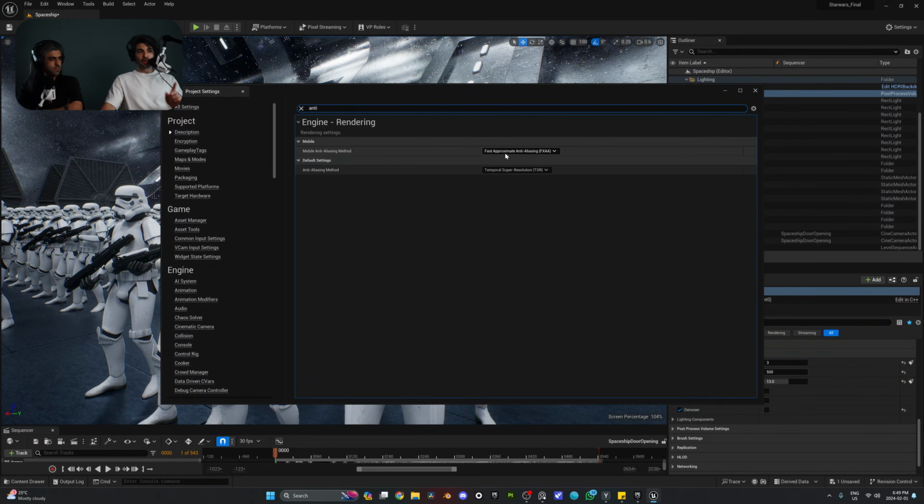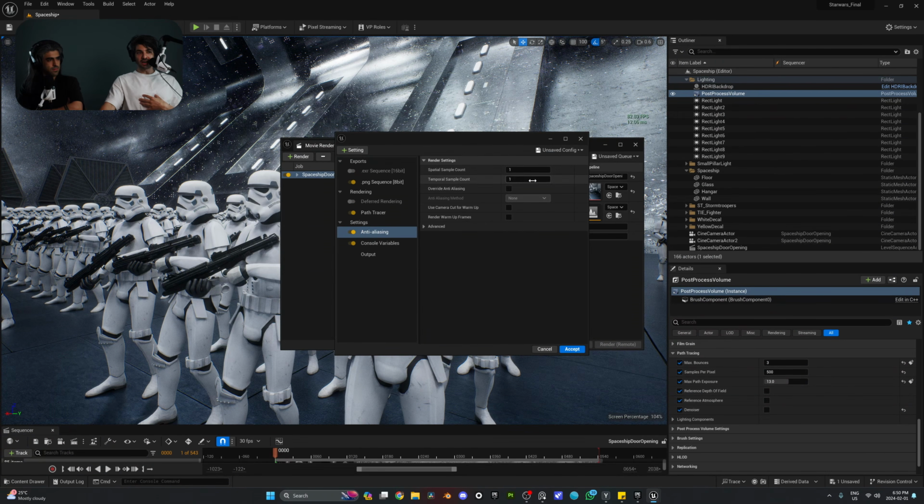anti-aliasing, what we're running in the viewport is temporal super resolution, which is why we have the 57% screen percentage, but it looks as if it's 100. It's using TSR. For your final render, you want to override the anti-aliasing and turn it to none. I've done extensive research on this. It has to be this specific setting.